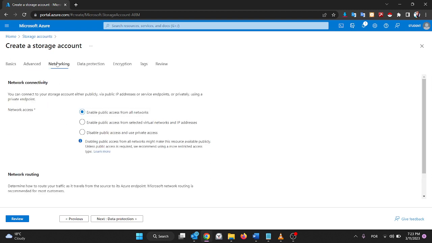And then we are going to the networking. In the networking, what we have is enable public access from all networks, right?